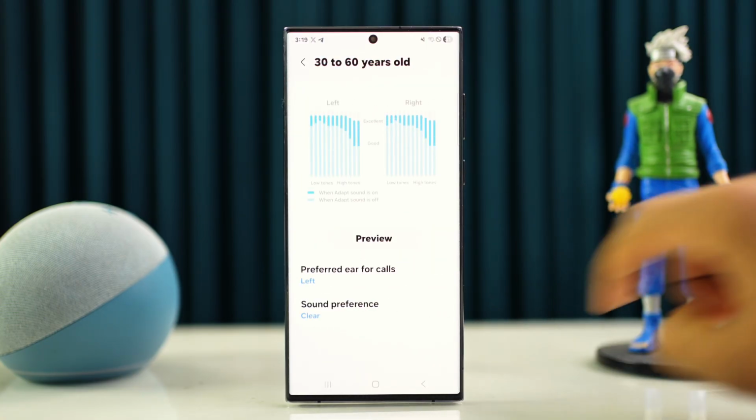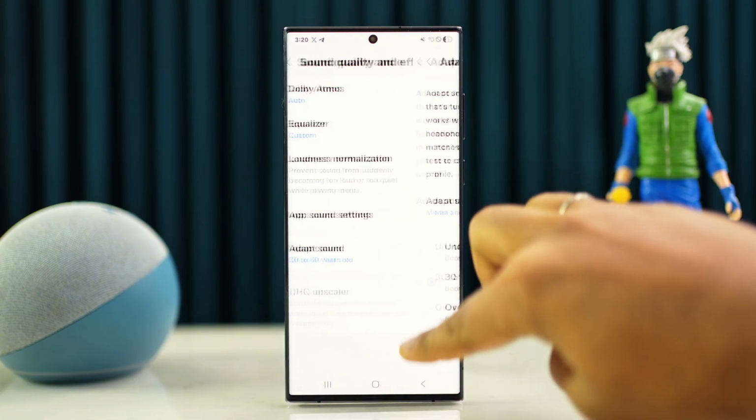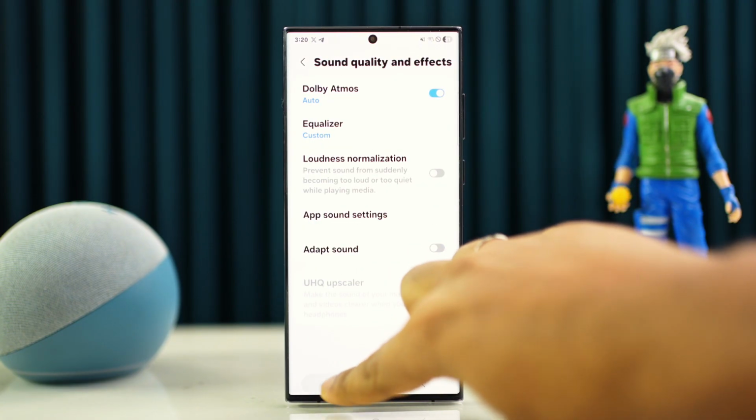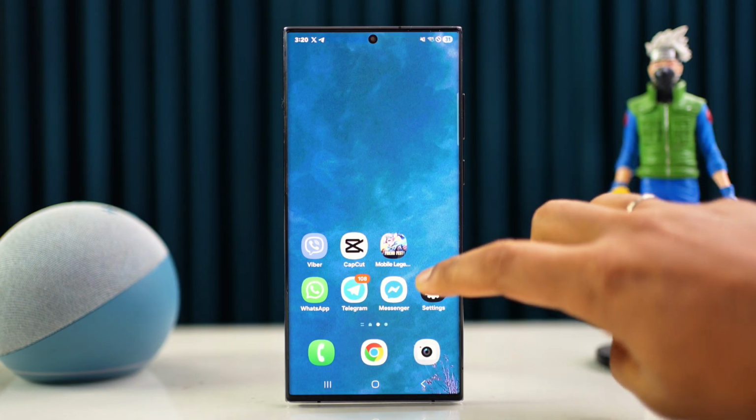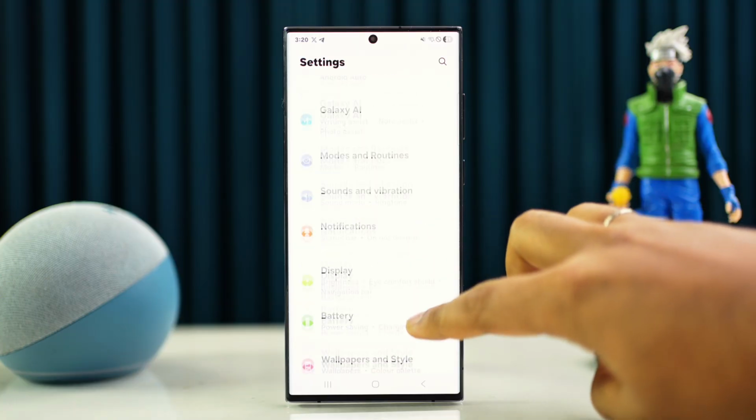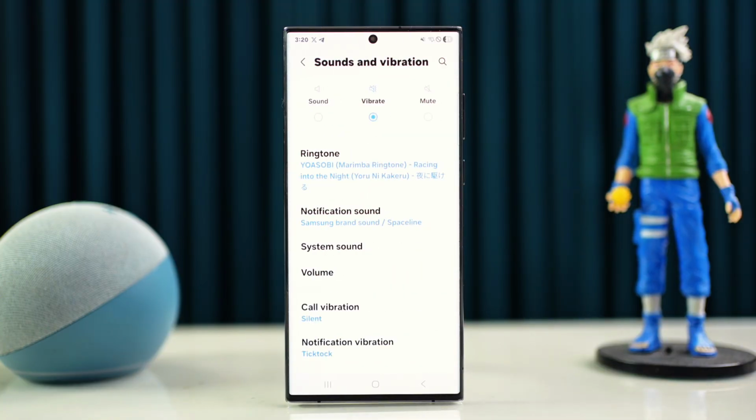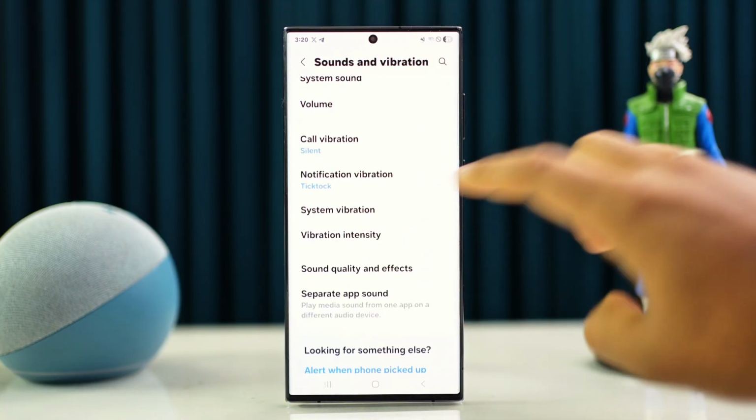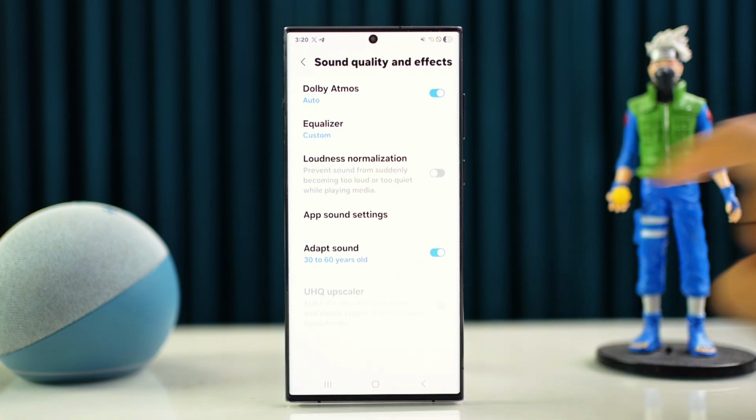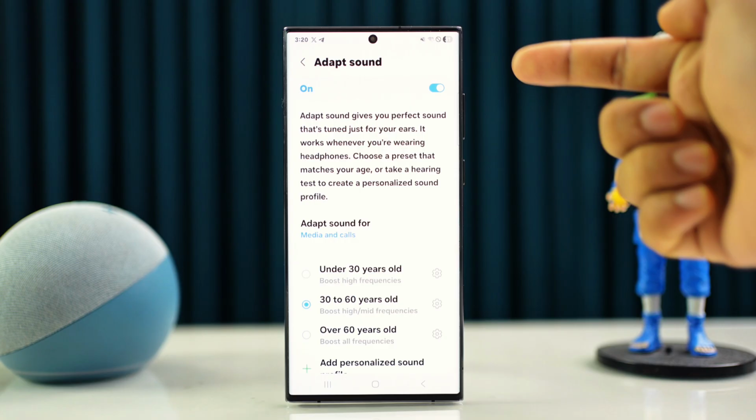In this video, I'll guide you step by step on how to turn on and customize Samsung Adapt Sound. Let's get started. Go to the settings, scroll down a little bit, then tap on sounds and vibration. Now scroll down to the bottom, then tap on sound quality and effects. Tap on adapt sounds from the bottom.